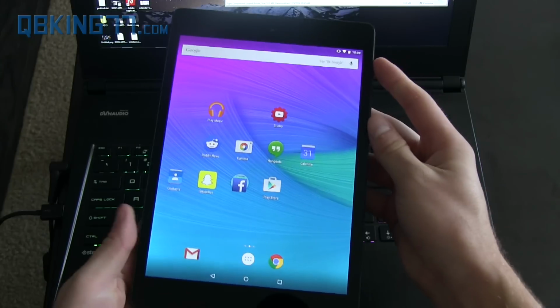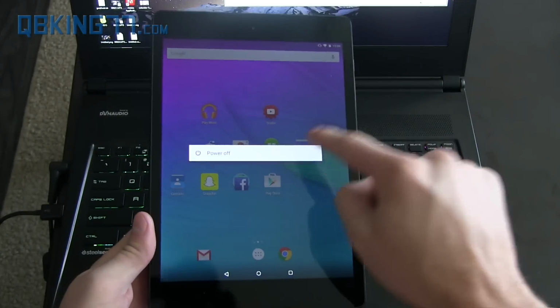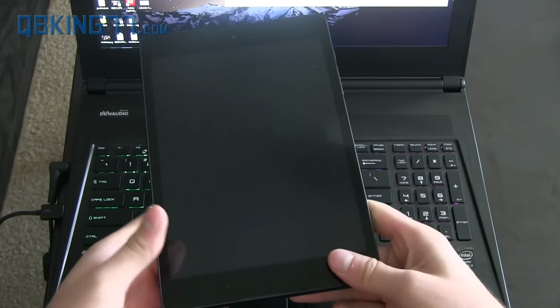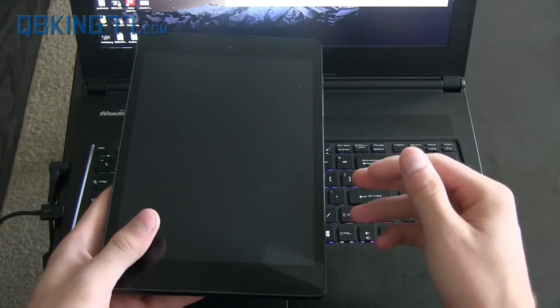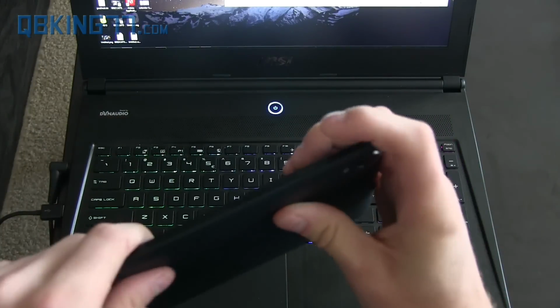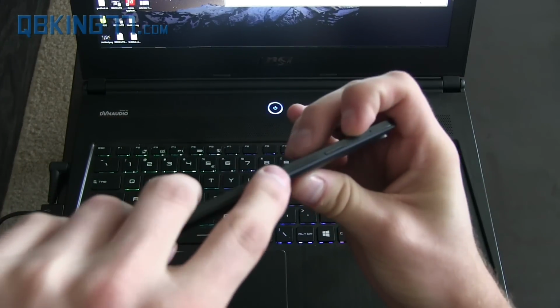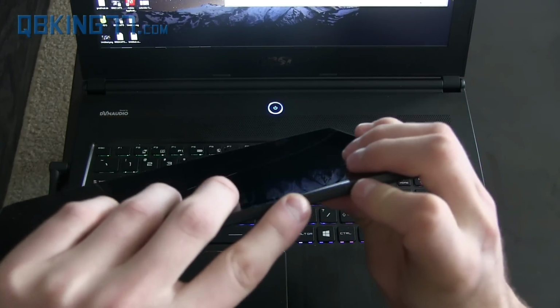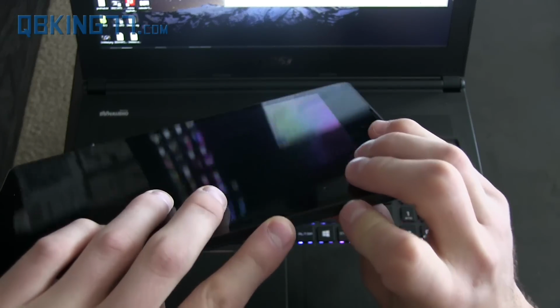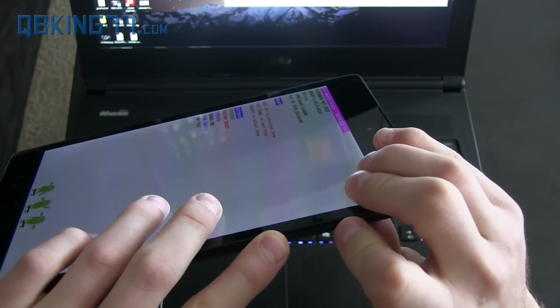You're also going to need to power off your device. Once again, your bootloader does need to be unlocked, so power it down because we need to get into fastboot mode. Once it's shut down, you can go ahead and press and hold the volume down and power button at the same time. Keep it held down until you get into the bootloader.